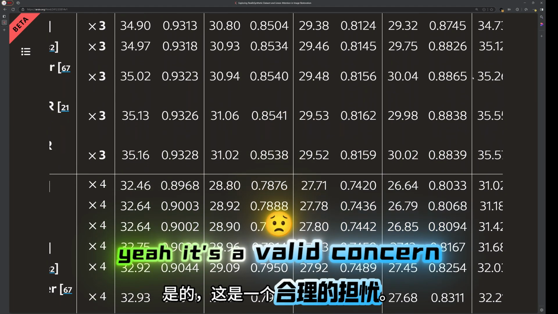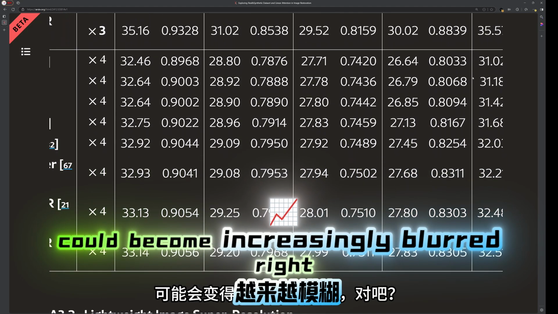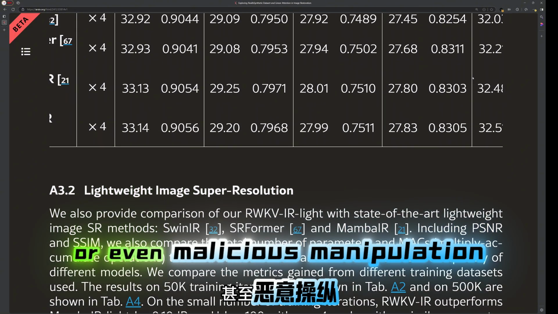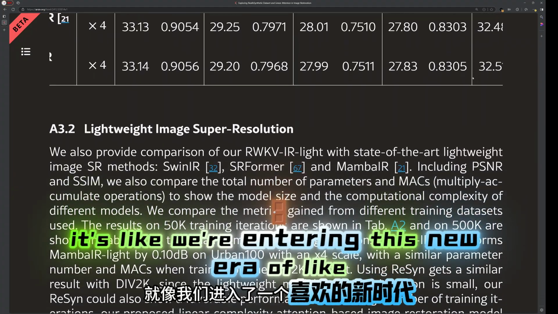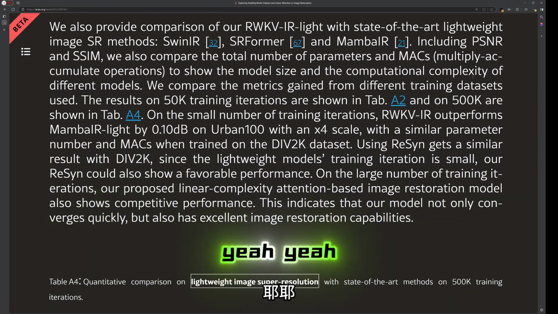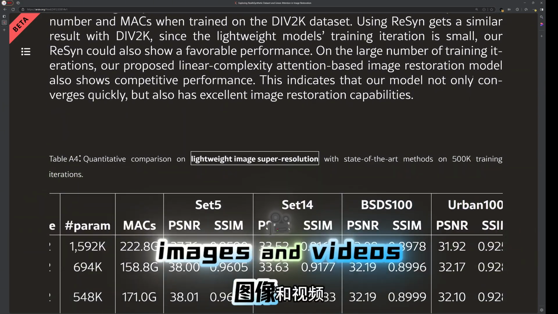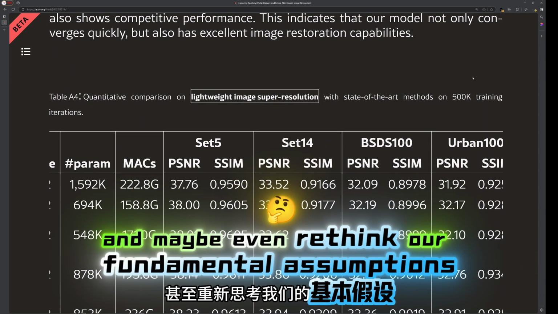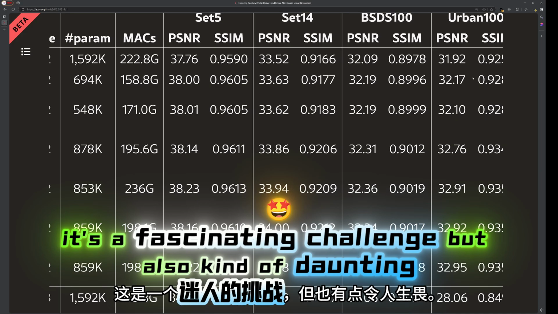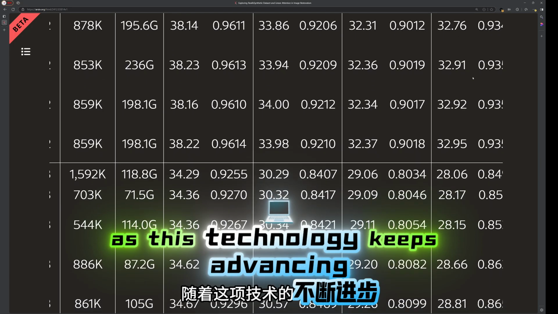Yeah, it's a valid concern. The line between reality and fabrication could become increasingly blurred. Right. And that could potentially lead to the spread of misinformation or even malicious manipulation. It's like we're entering this new era of visual skepticism. Yeah. Where you can't really take anything you see at face value. In a way, yeah. We're going to need to develop new tools and strategies for verifying the authenticity of images and videos, and maybe even rethink our fundamental assumptions about what constitutes visual evidence. Yeah. It's a fascinating challenge, but also kind of daunting. But it's something we can't ignore as this technology keeps advancing.